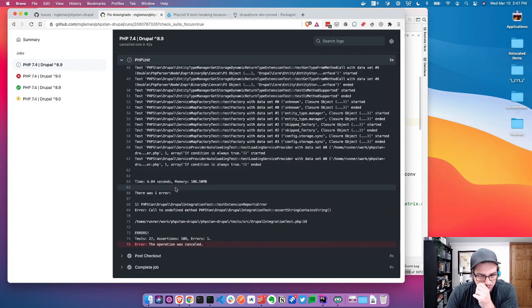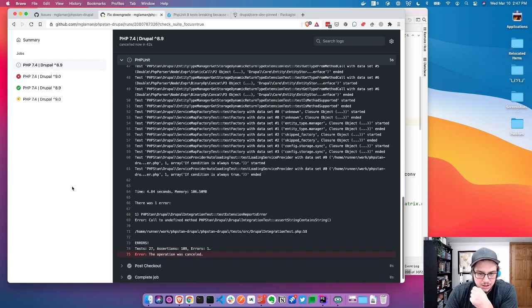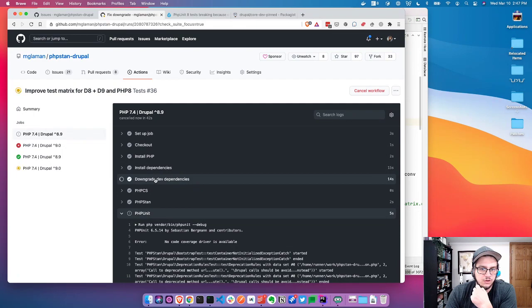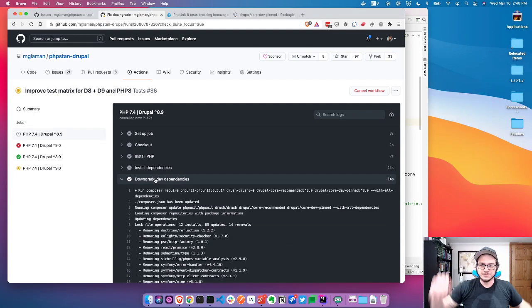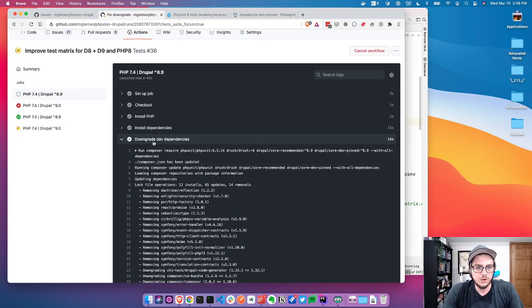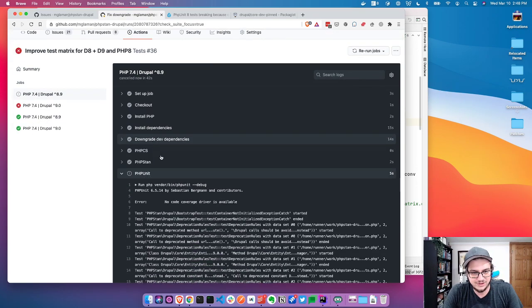All right, so here we go. Oh, shoot. All right, downgrade dead. Yay. All right. So we were able to downgrade our dev dependencies. Woohoo.